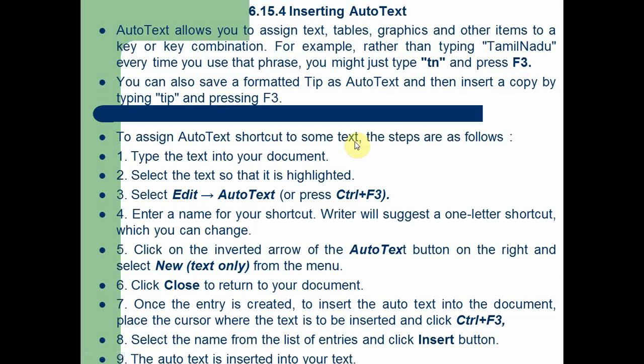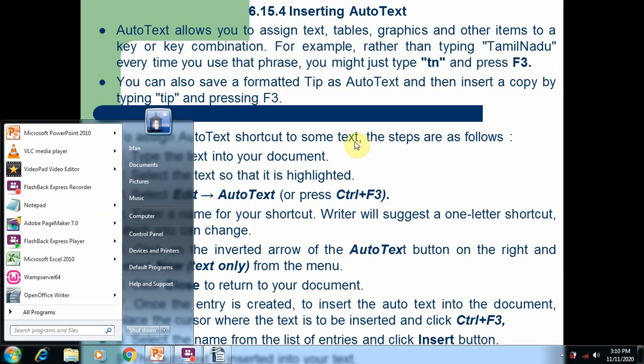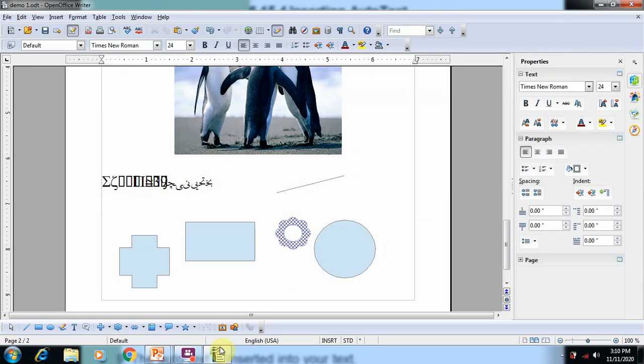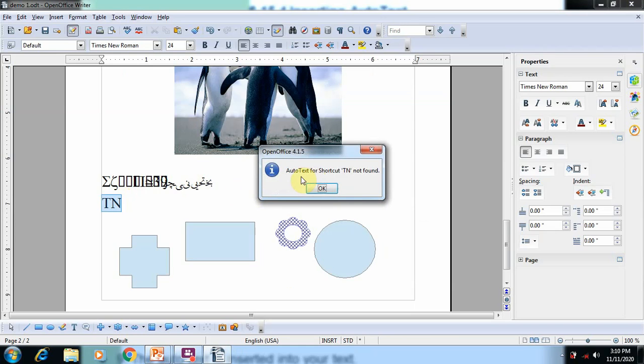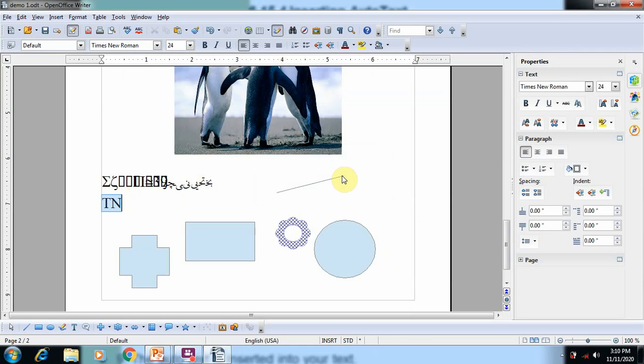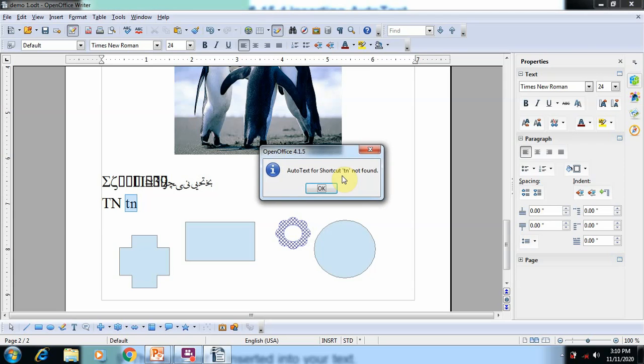Now I am going to try this word in Open Office Writer. Here you can see I type the TN word and press the F3 button. You can see there was an error: auto text for a shortcut TN not found. So it means the case sensitivity should be followed here. There was no shortcut or auto text for this word TN in Open Office Writer.